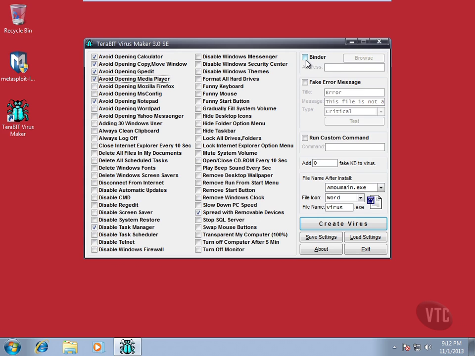And you can even create binders that it would execute at the first run here, fake error messages, run custom commands on the box, and you can even add fake kilobytes to the virus to pad it out so that its size looks different than what it should. And in some cases, this might be to avoid antivirus detection. The file name after install, the file icon Word, the file name virus.exe. And you could create the virus by clicking the box, and it'll go through its little deal, and let's see what it does here for a second.